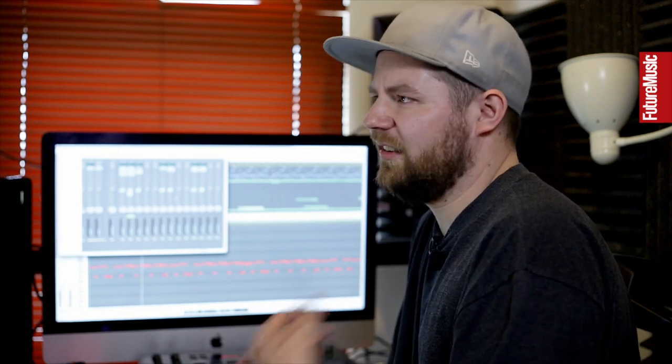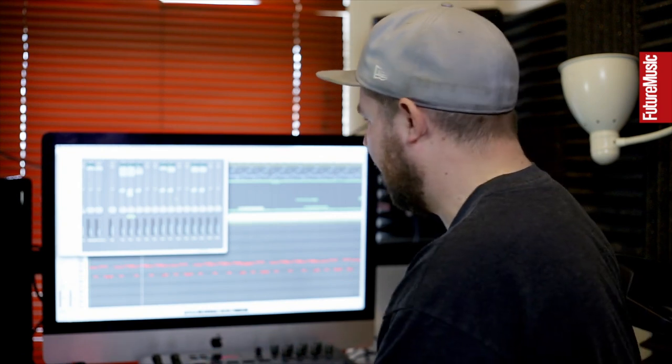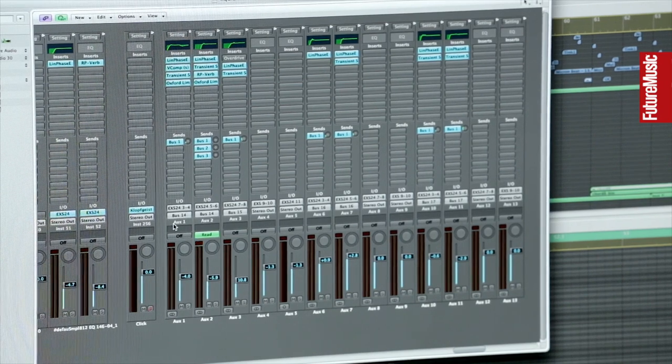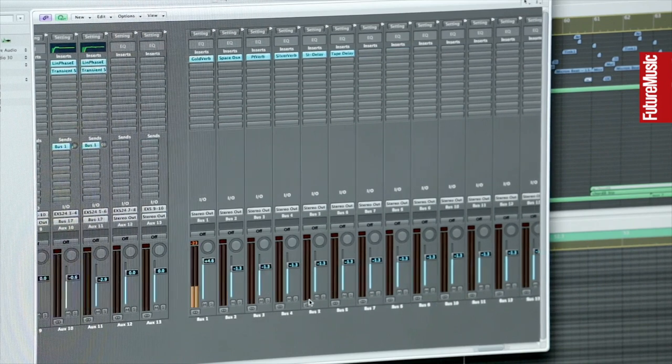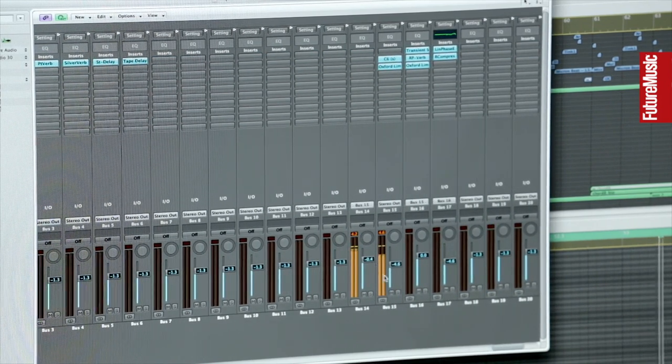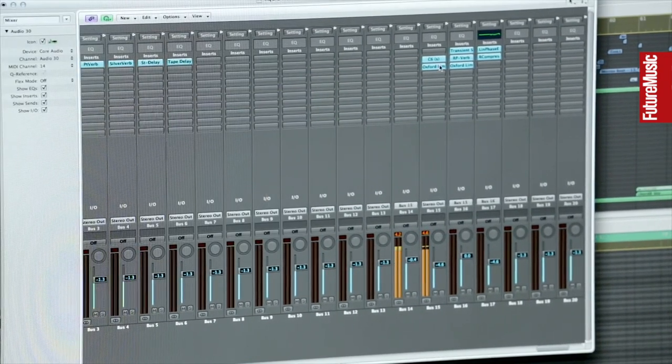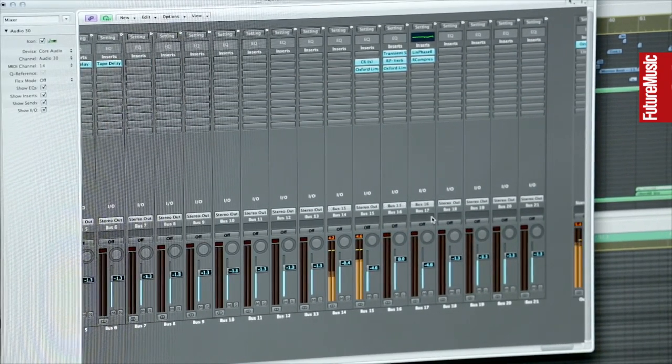I tend to stick to the same kind of pattern. I always seem to put my kicks down bus 10 as a sidechain channel, weird little things like that that everyone's going to do. But yeah, there's a kick, there's a snare, going through a reverb. Okay, it's coming out of bus 14, going into a bit of multi-band compression and a limiter again, just to get rid of the peaks and stuff.